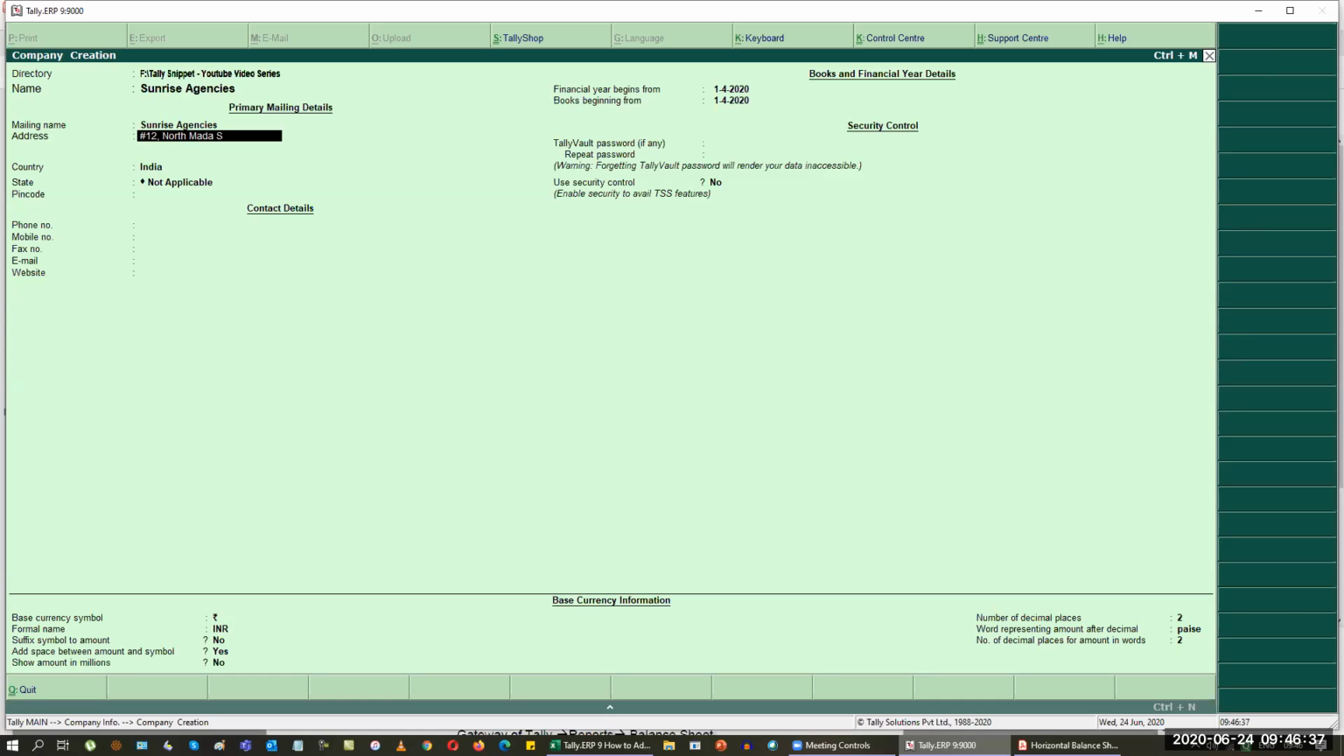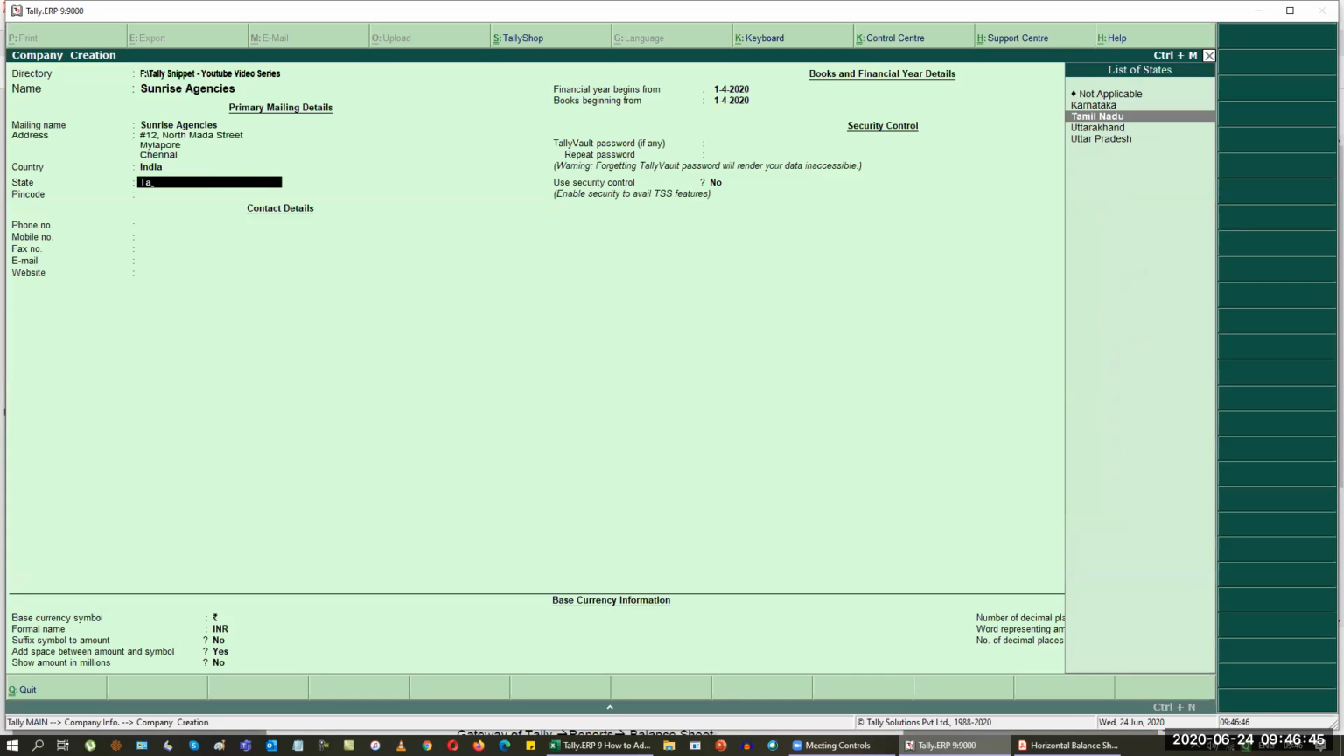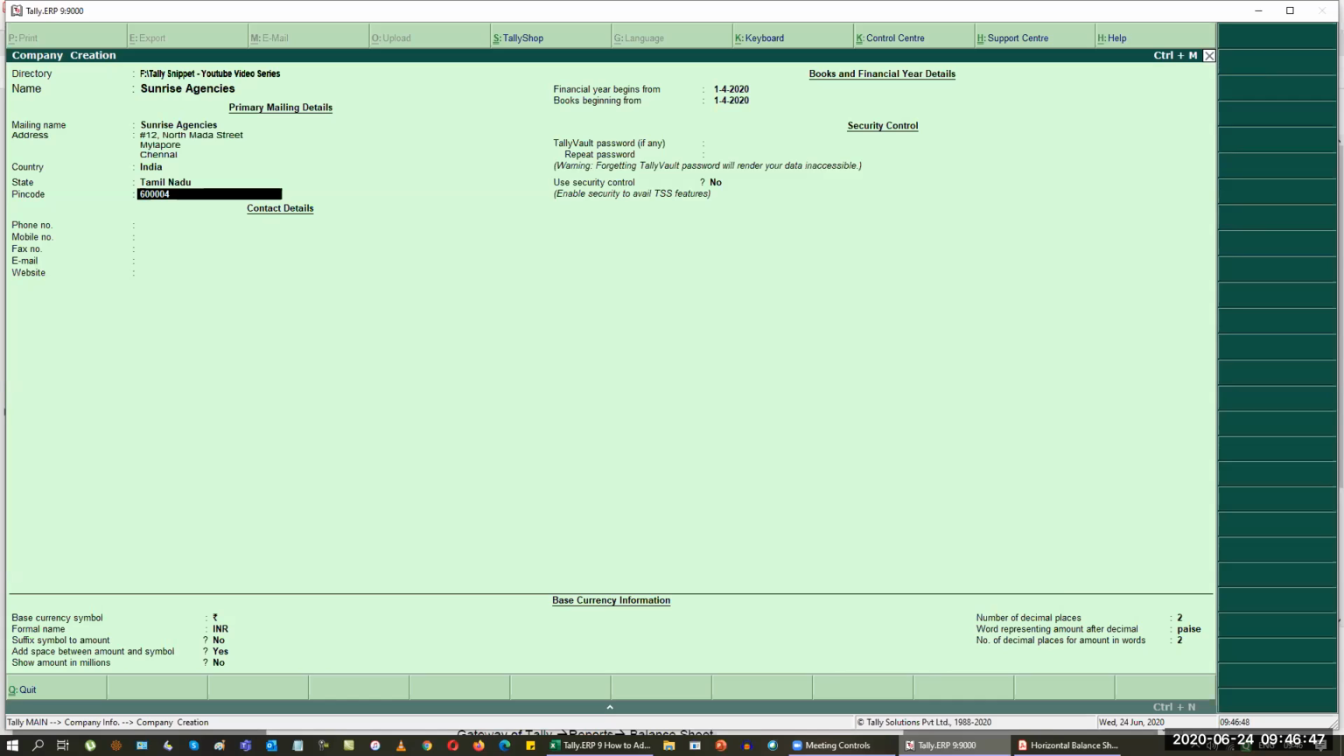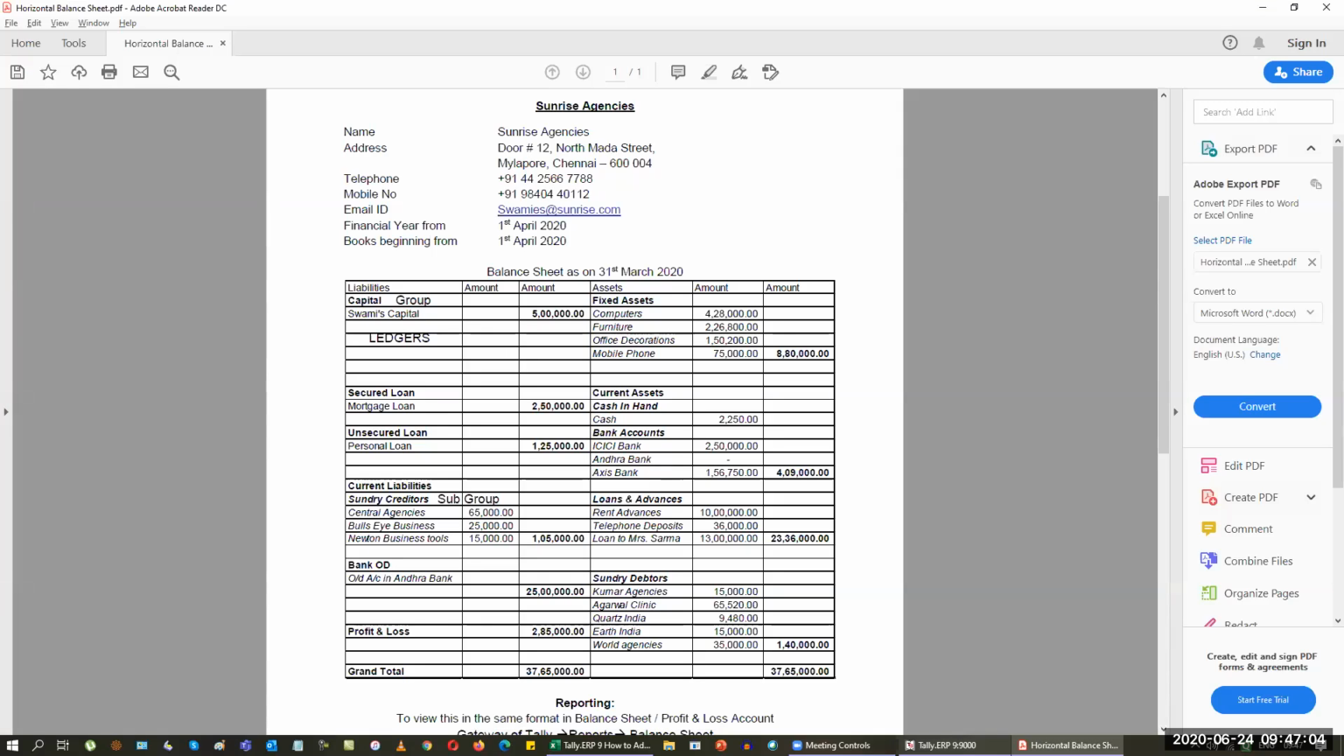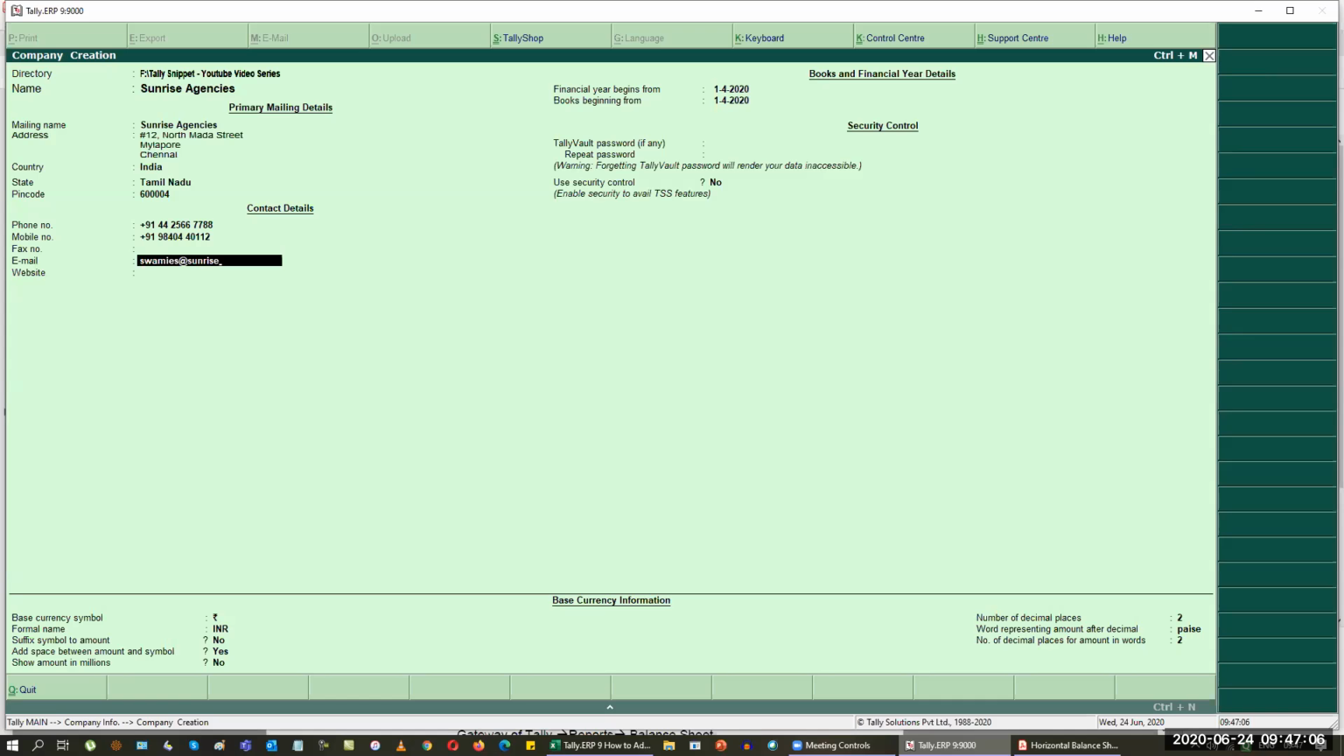Or if you want to do it later, you always have the option of doing it by altering the company details. So when I create the company itself, I would like to feed all the information that is required here. And I'm going to feed that data here and show the information that is required.